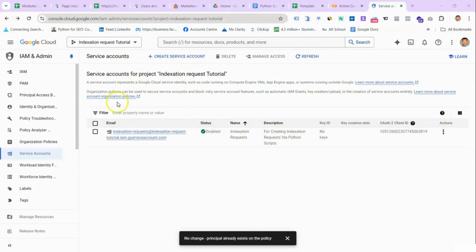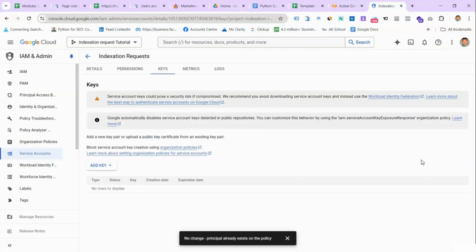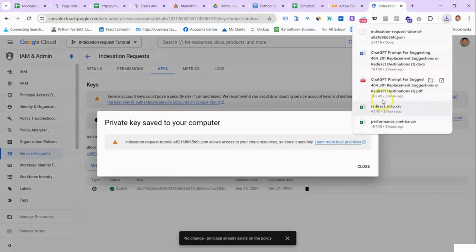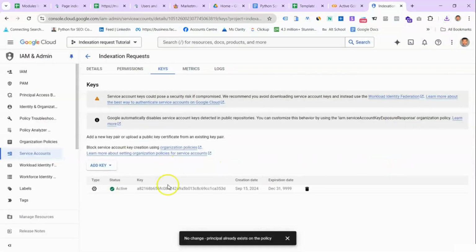In the same service account interface, you click on these three dots here and click on Manage Keys. And then you have to create an API key. So create a new key, select JSON, the recommended key type, click Create. And once you click Create, a JSON file will be downloaded onto your system. And that's it. So you now have an API key.